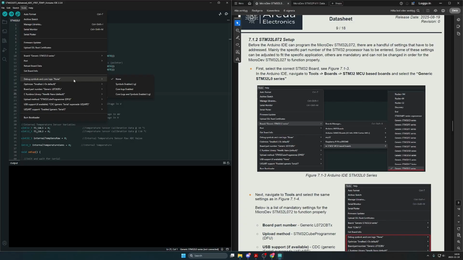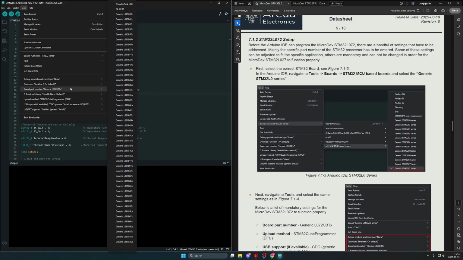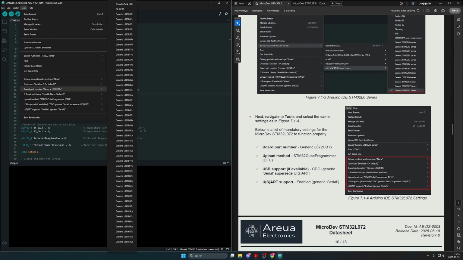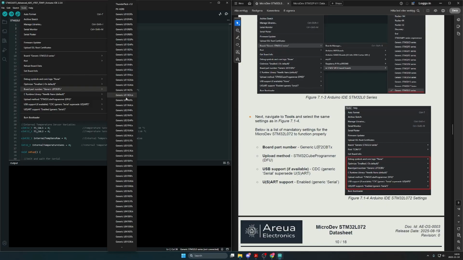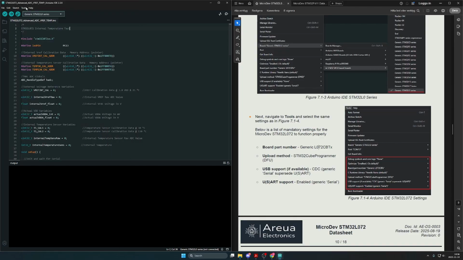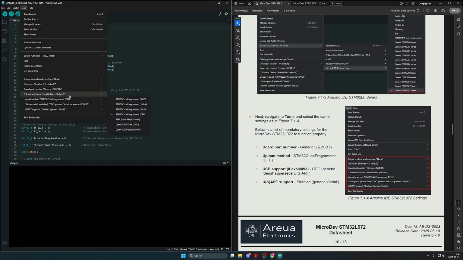For the debug and core logs, we'll go for none. We'll optimize for smallest code. And here we'll actually have to select the proper part number. And again, in our datasheet here, we can see that the proper part number here is L072CBT. So let's check that. We'll go in here and we'll scroll all the way down to the L072 variants, find the L072CBT over here. Good.